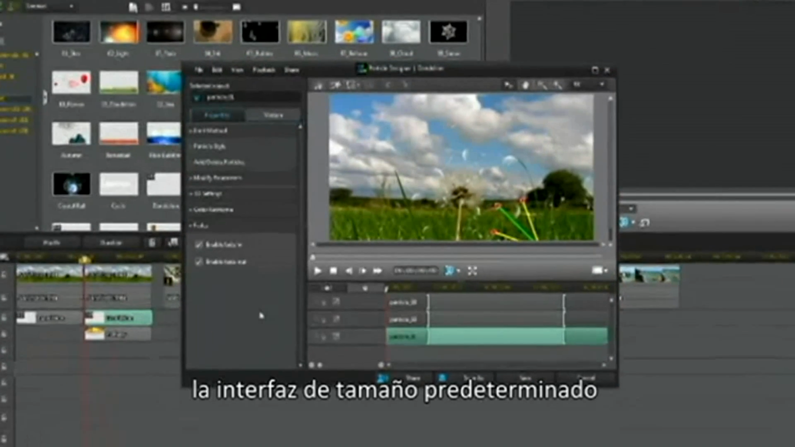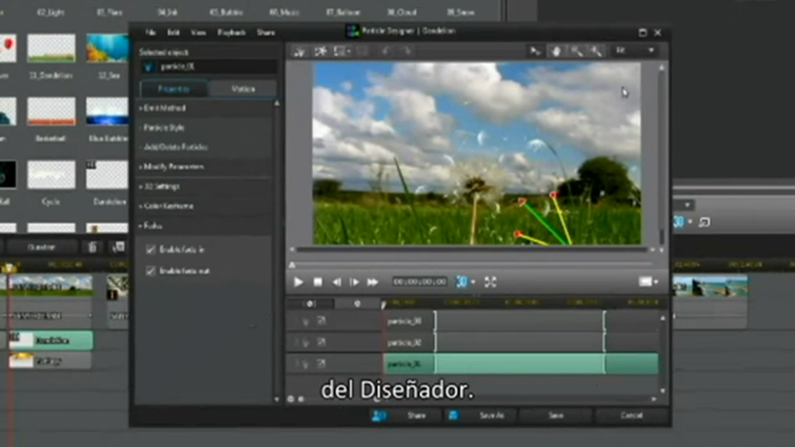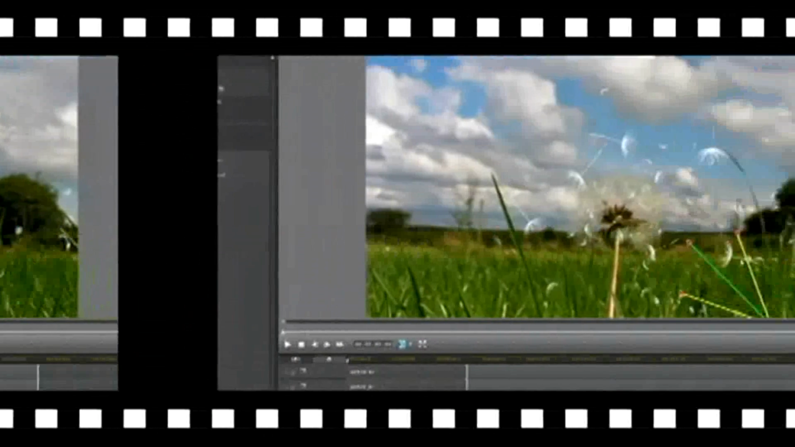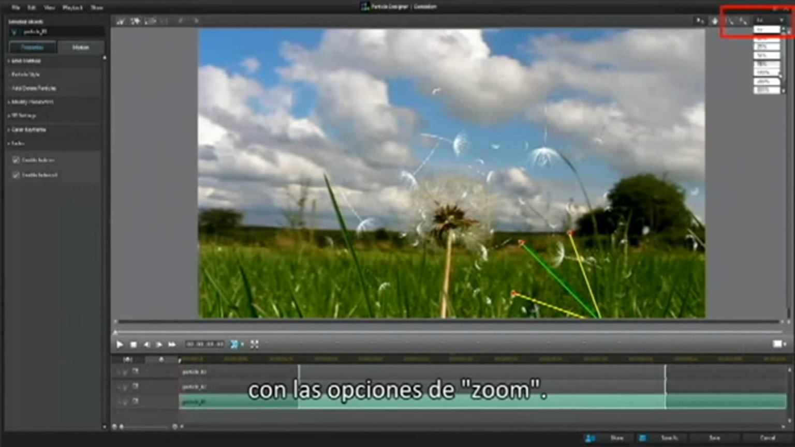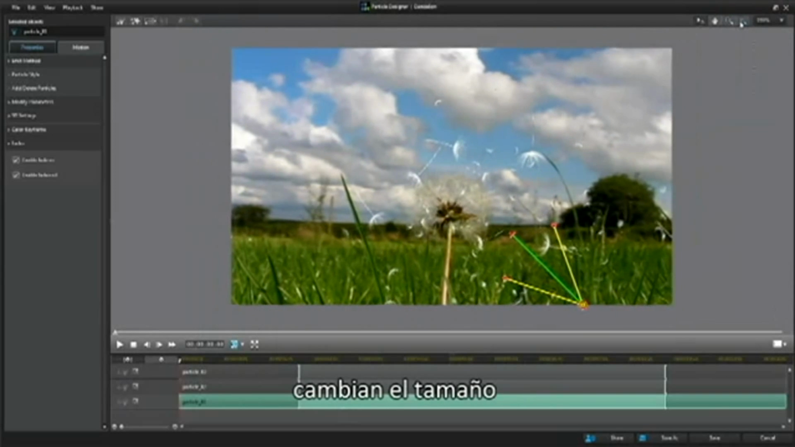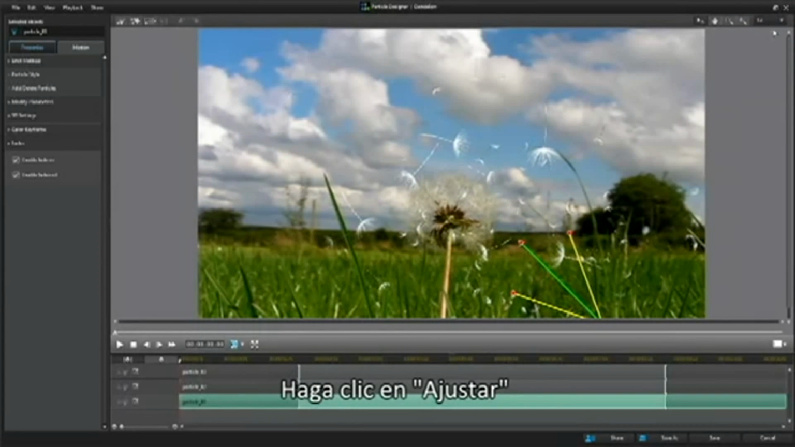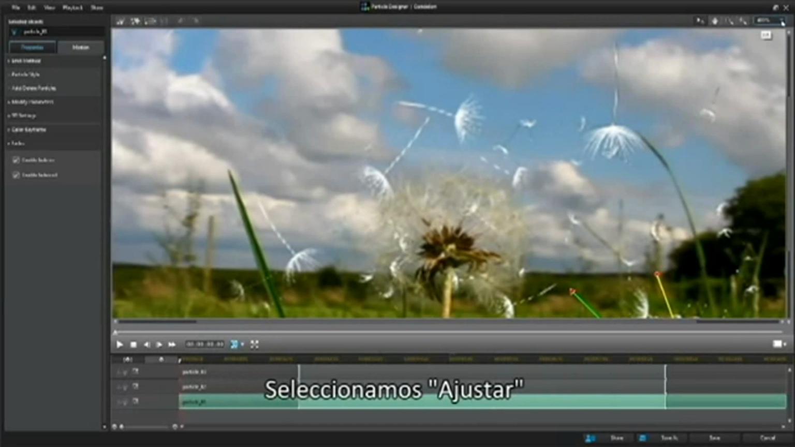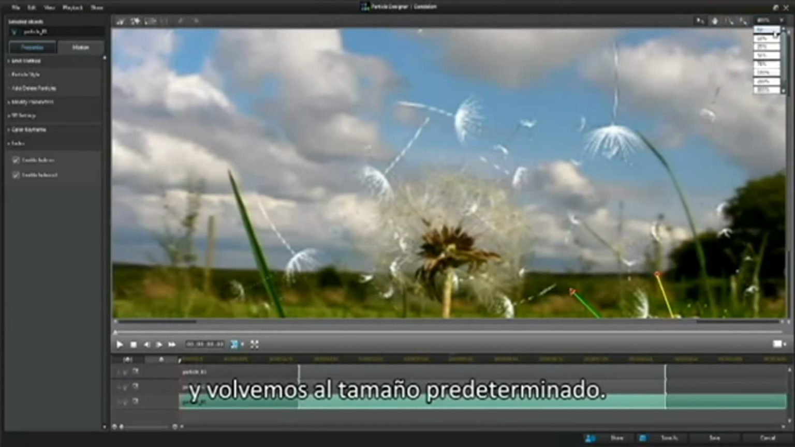Designer's default size interface displays. Select Maximize for full screen. Change the preview display with the zoom options. The magnify or reduce buttons change the size with a mouse click. Click Fit to bring the screen back to a default size. Keyboard shortcut for zoom, Control key and mouse scroll. Select Fit and back to default again.